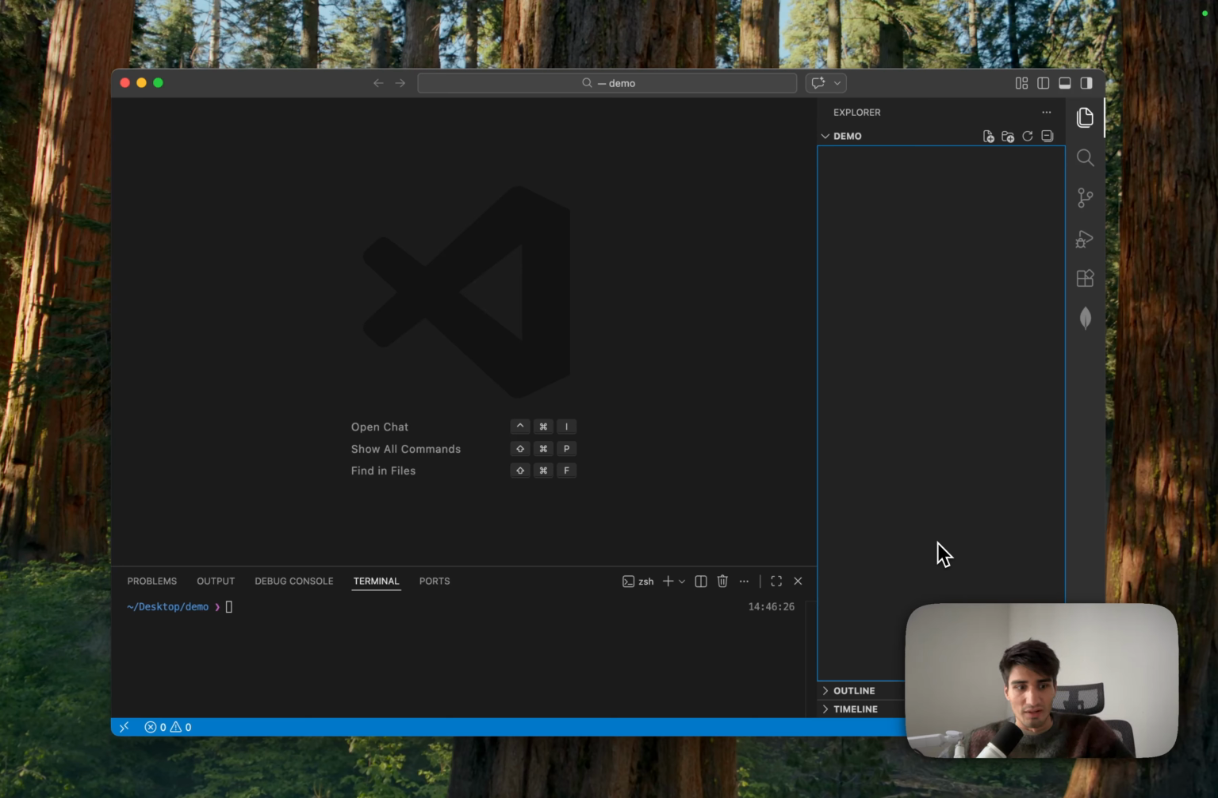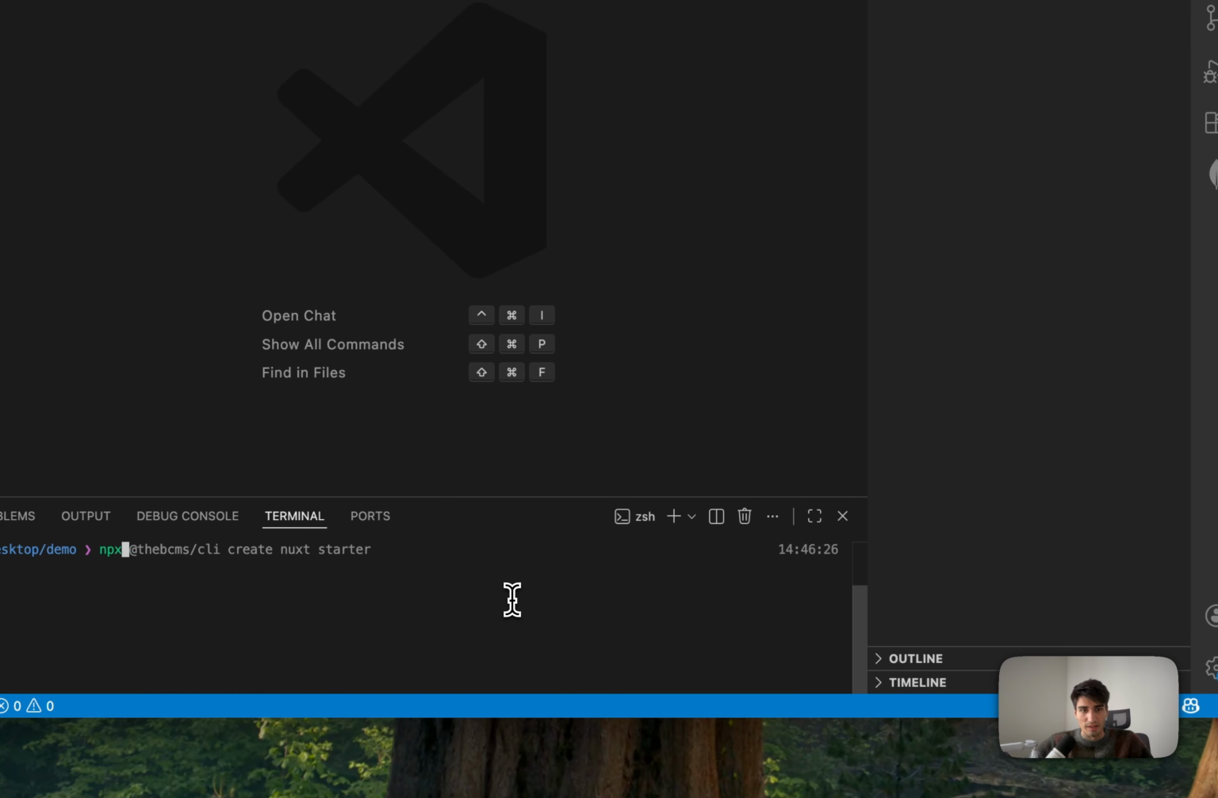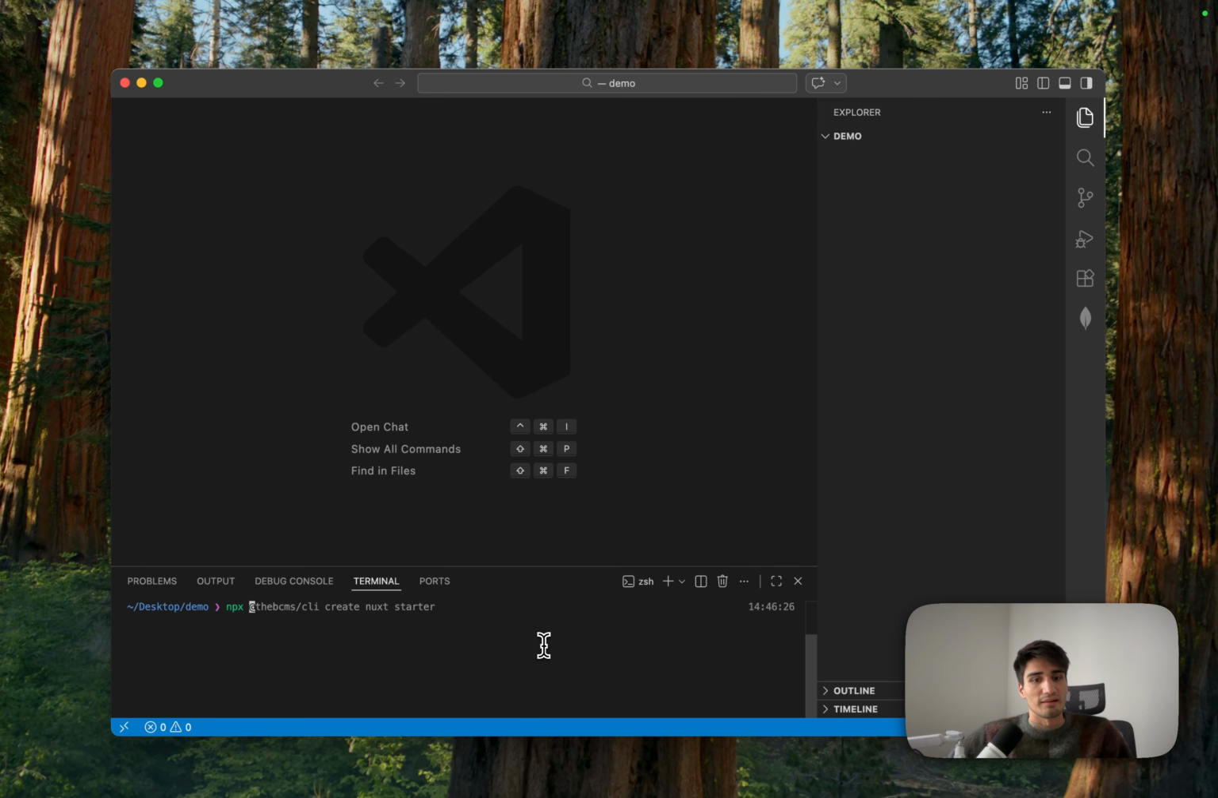I'm going to show you how to start with a starter and walk you through all the important parts of that code base so that you can do any of those three things later. So to start with the starter, we just need to run npx bcms-cli create nuxt starter, and it's going to ask us for the project name. I'll say my Nuxt project.